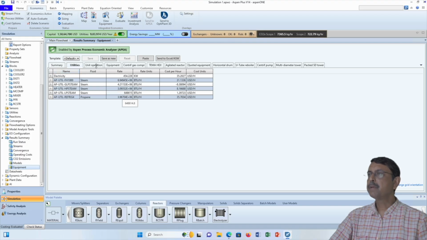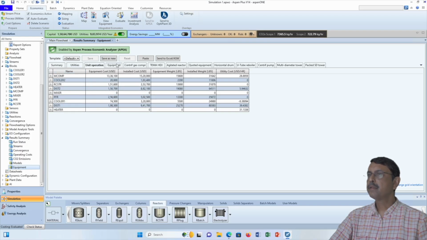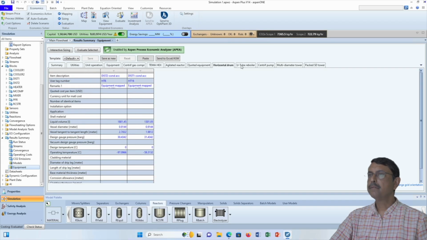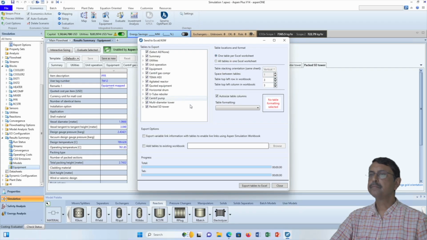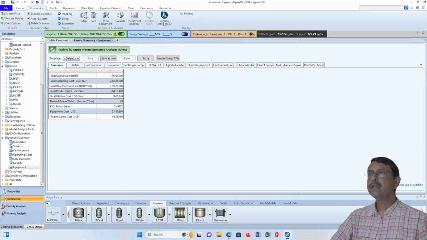Then you can see utilities, okay? You can see unit operation, you can see equipment. So many things are given over here. You can send all the information to Excel. So just press like this. All of them will be sent to Excel. If you press export tables to Excel, then it will be sent to Excel. Whatever you had done using APEA, here also you can do the same thing.